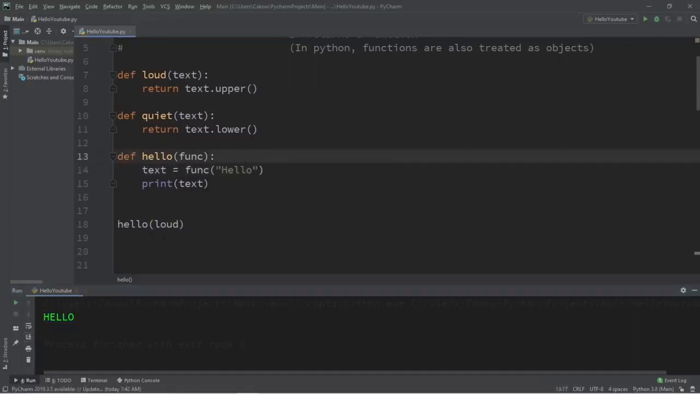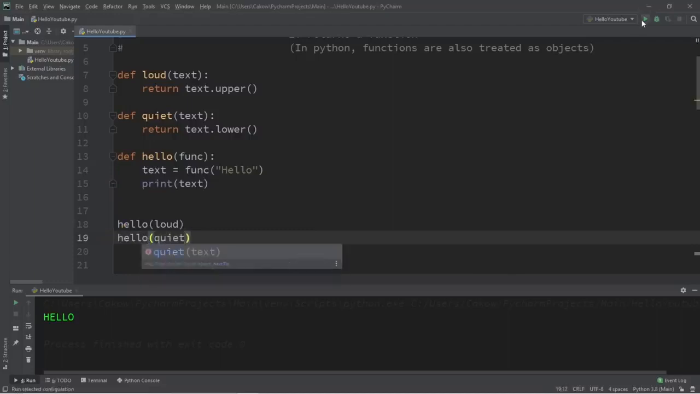Now here's a rundown of what just happened. We're calling the hello function and we're passing in loud as an argument. We're naming loud as func while we're within this hello function. Text equals loud, and we're sending a string of text that says hello. We're returning that text, all uppercase, assigning it to a variable called text, and printing that text to the console window. Now, if I would like to use the quiet variety of hello, then I'm going to pass in quiet as an argument. So quiet will make all of this text lowercase.